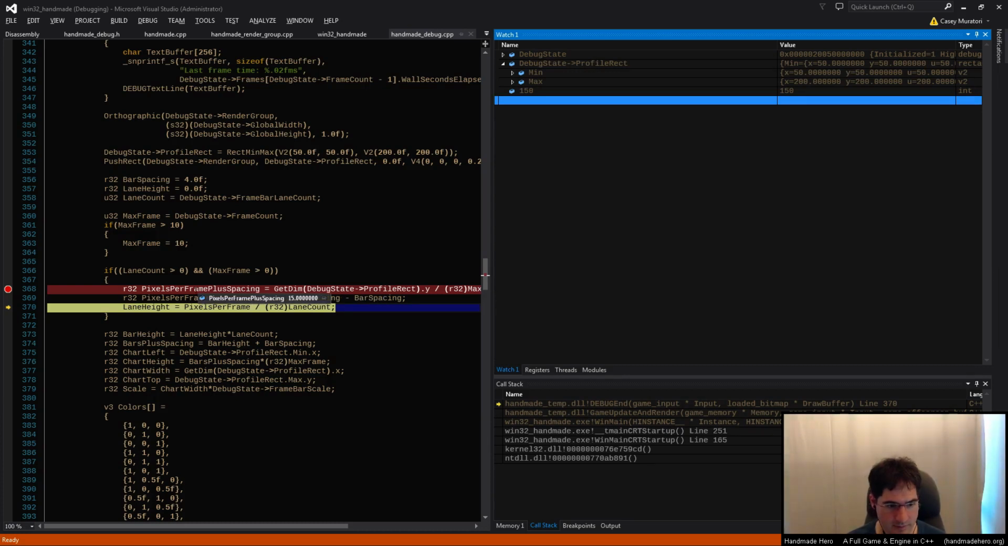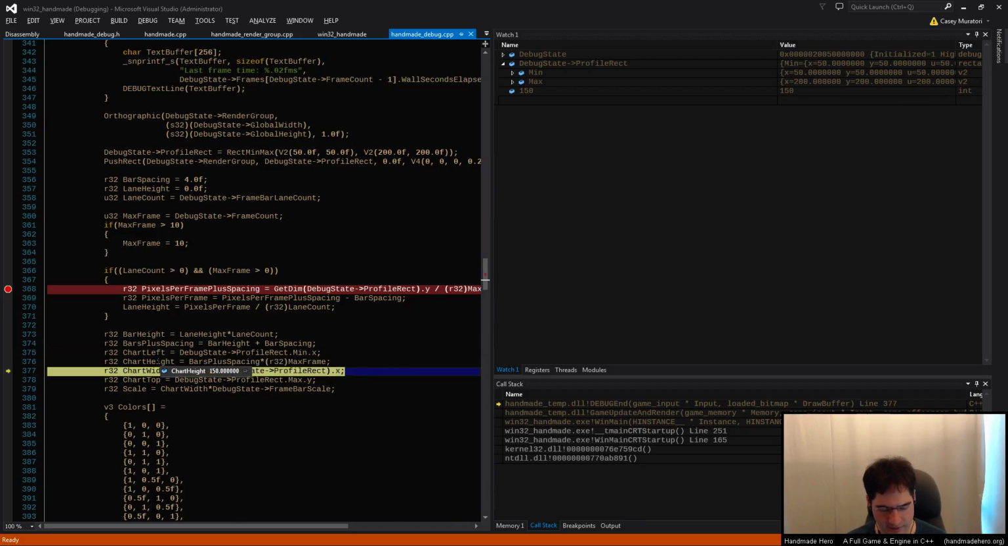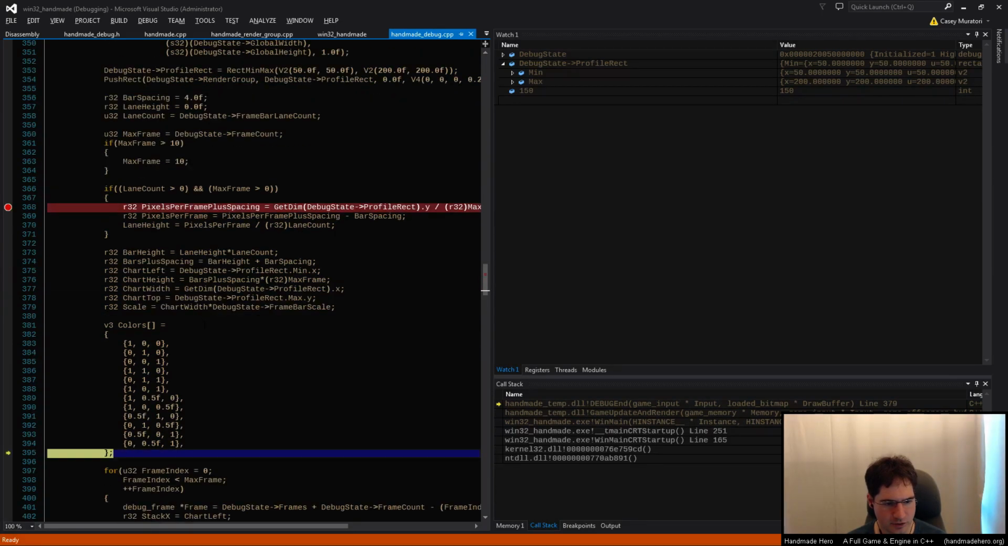We then subtract away the bar spacing and we get 11 pixels. We then divide by the lane count of 9, right? And we get 1.2 pixels per lane. Let's see what we do here. We then say the bar height is 11, which is correct. Bars plus spacing is 15, right? Which is correct. So the chart height total is 150. So that's actually computing it correctly.